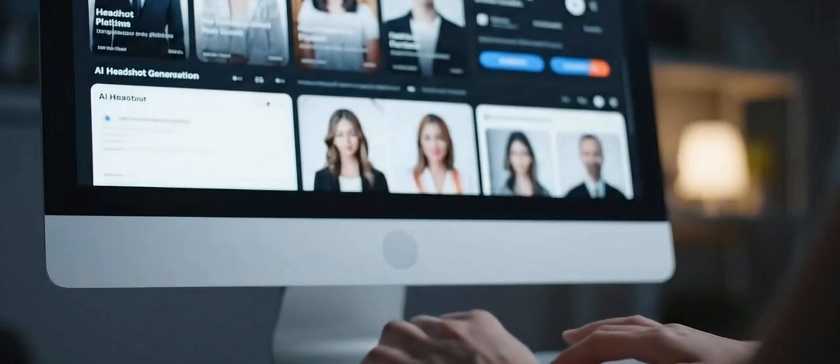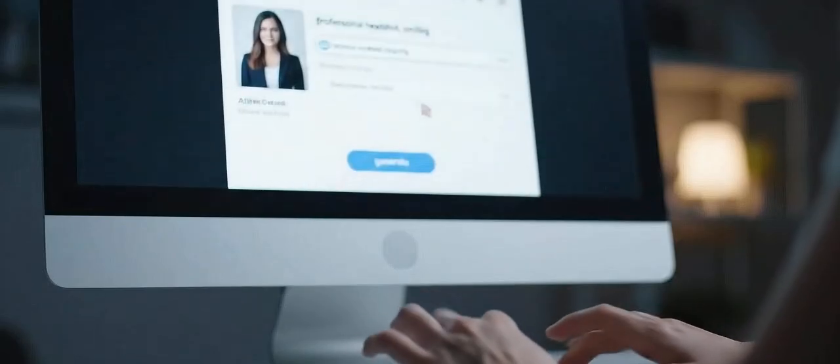What's going on, everybody? Cal McDaniel here, and today we're going to be looking at a few tools for AI headshot generators. I will be trying out two different platforms with basic prompts, one free and one paid, to see what kind of results we could get.